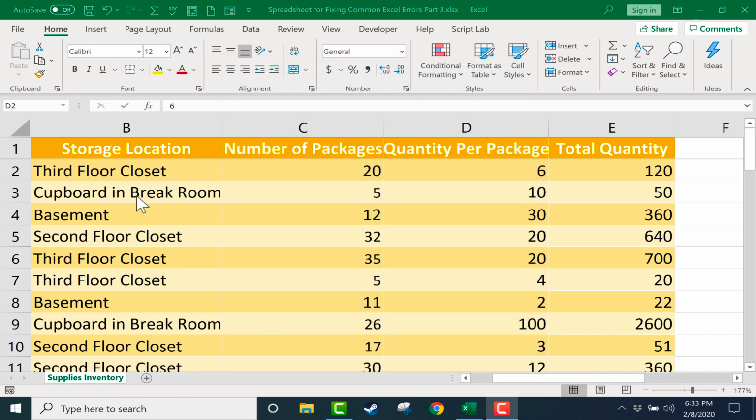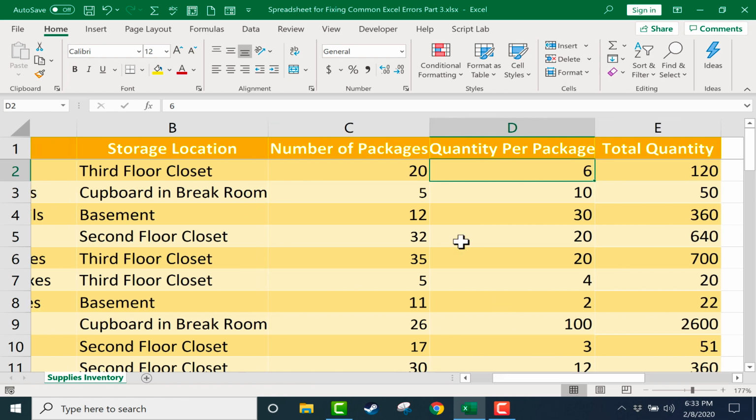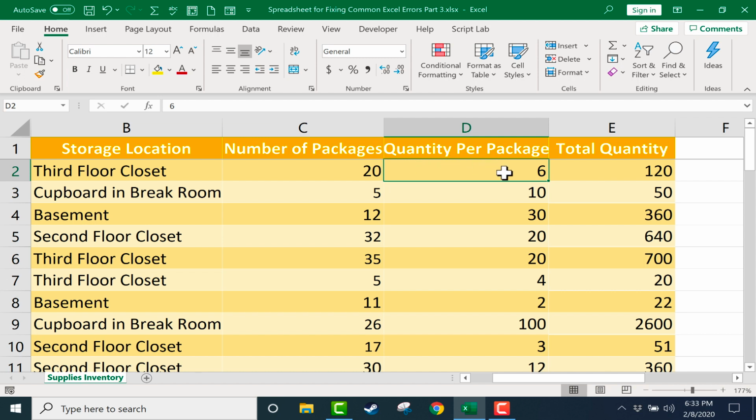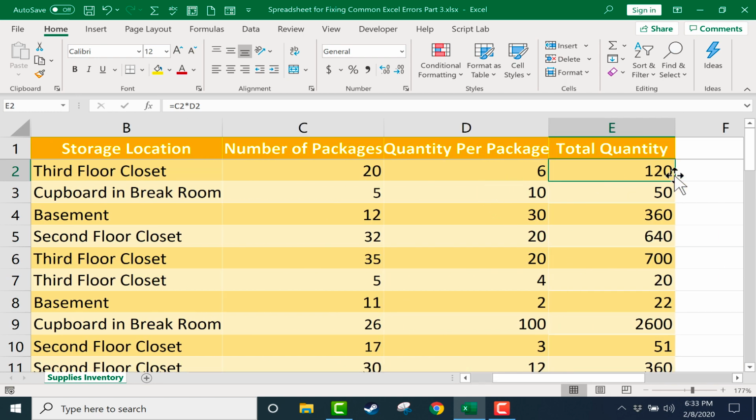This is an inventory with a list of supplies, where they're stored, and some other details about them, like the number of packages, the quantity per package, and then we have a formula to calculate, okay, if there are 20 packages of batteries and 6 batteries per package, we have 120 total batteries. And like I say, that's calculated automatically with this formula.